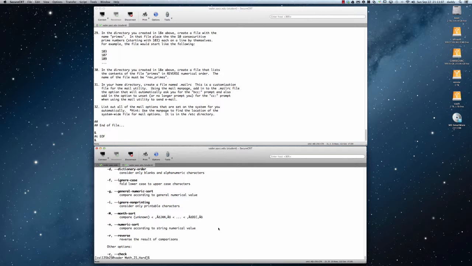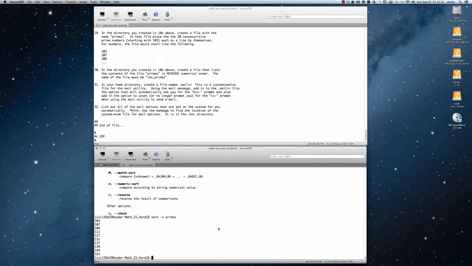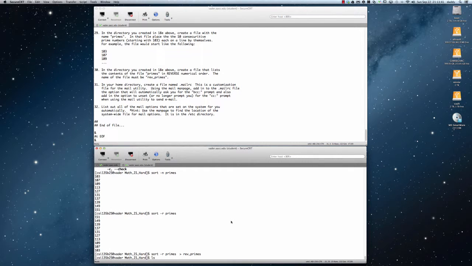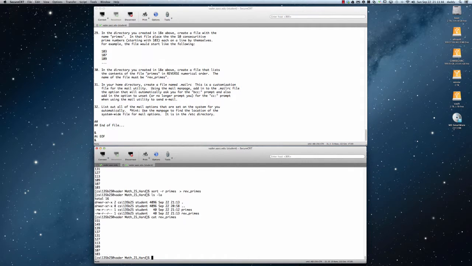And so let's see what that looks like. If I type in sort space -n on primes, it puts it in that order, but I want it in reverse order. Remember, it's asking for the primes to be put in reverse numerical order. So would -r work? And it certainly does. As you can see, 151 is now first, followed by 149, 139, all the way down to 103. So all that's left at this point is to redirect the output of that command into rev_primes. And there you go. And we now have two files. If I cat rev_primes, there they are in reverse order. All right, that was number 30.